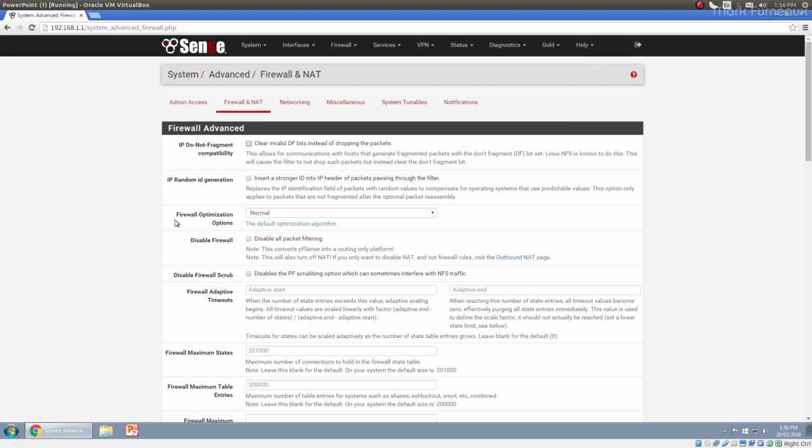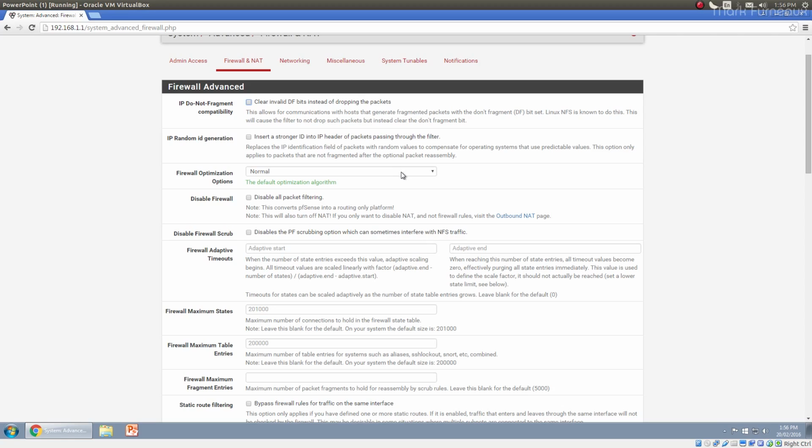So firewall and network address translation options. A lot of these are really advanced options. I mean, we are in the advanced tab, and so I'm not going to go over a large number of these things. Just going to point out a couple things that I generally like to change. The first one is the firewall optimization. Now, by default, this is how the state table is managed. So under normal, it's the default algorithm. It works fine. However, you can change this, and generally speaking, I like to set it to conservative.